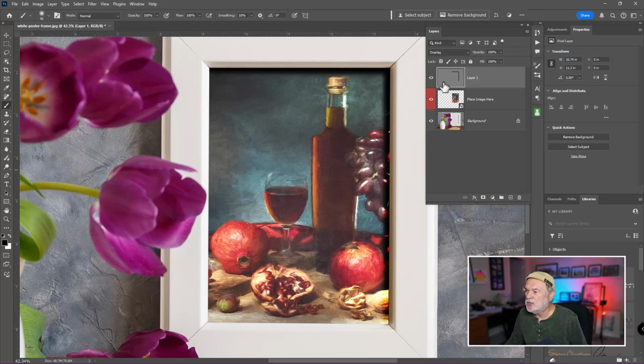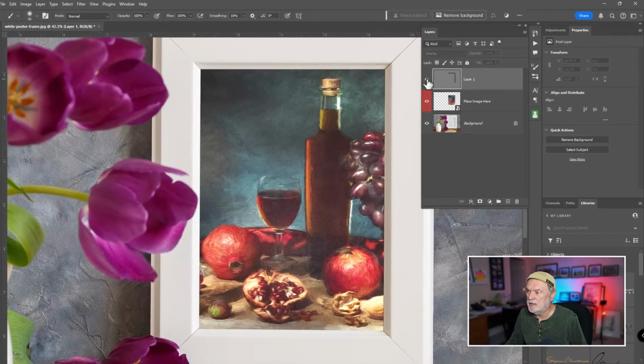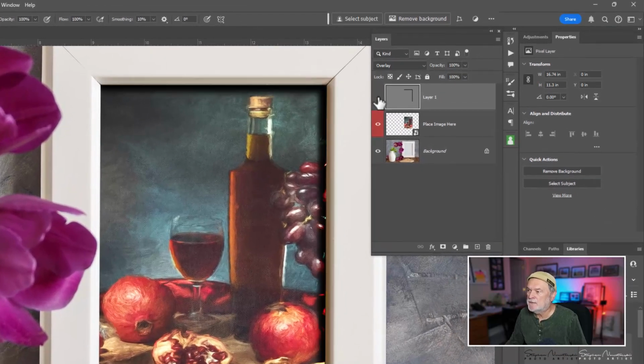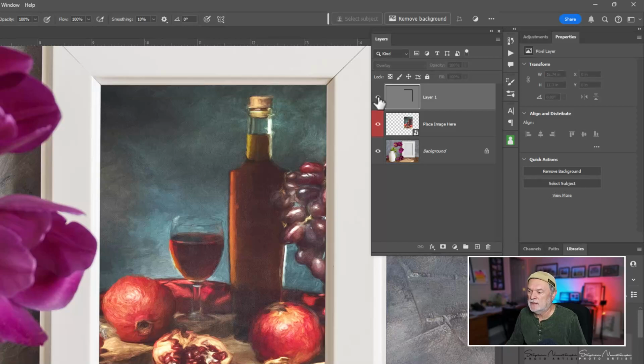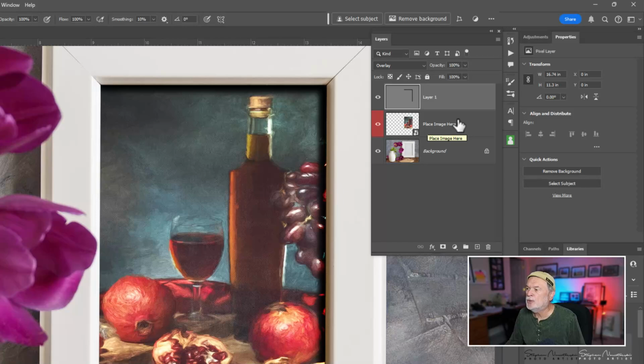Now, notice that if I turn this gray layer on and off, it's actually going on the frame, and I don't want that. It should only be on the image. So what I'm going to do is hold the Alt key down, Option on a Mac, and hover between my two layers. When I hold that down, it changes to a square with an arrow pointing down. I click once, and that's called a clipping mask. I've talked about clipping masks in the past.